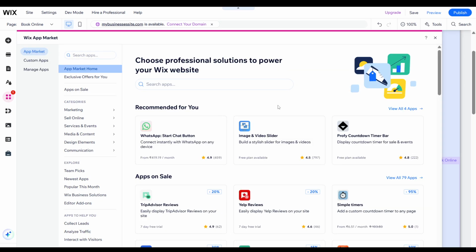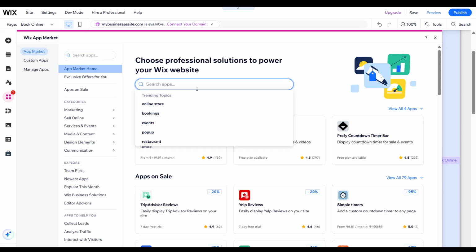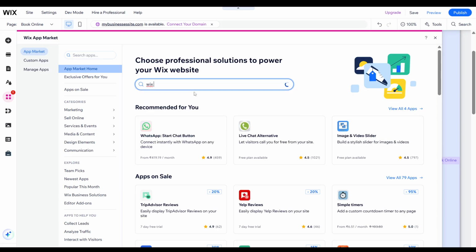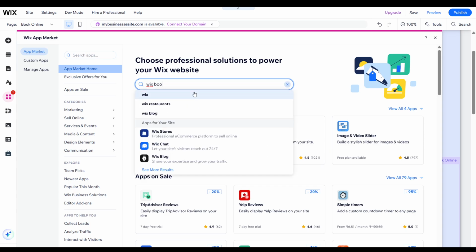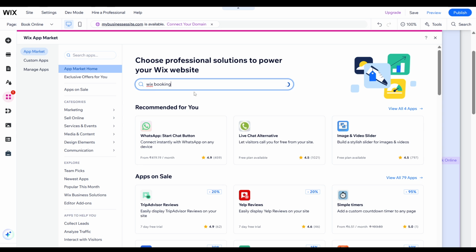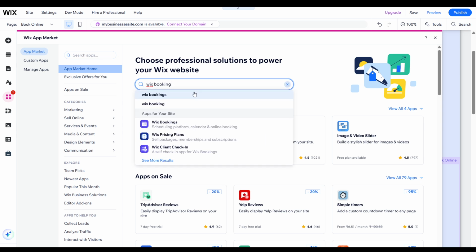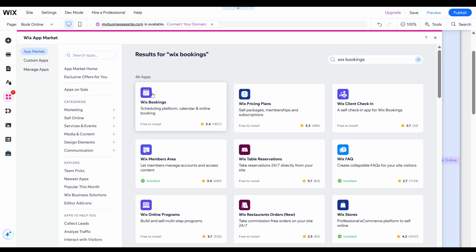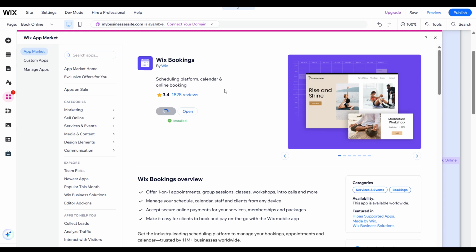Upon selecting Add Apps, you'll be directed to the Wix App Market. Think of it like an app store specifically tailored for your website needs. Here, there's a diverse selection of apps that can help you customize your site's capabilities. What you want to do next is use the search bar. It's usually located at the top of the page to find the app we're focusing on today. So go ahead and type in Wix Bookings and hit enter or click the search button.